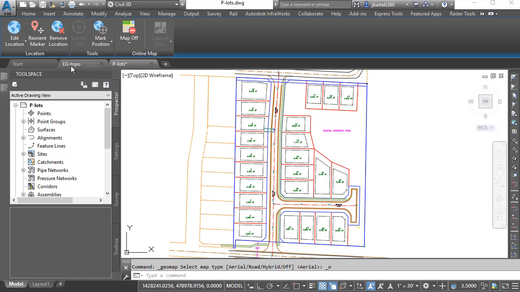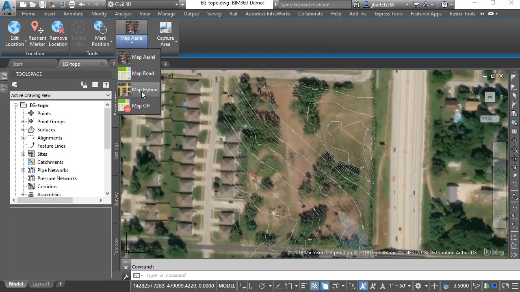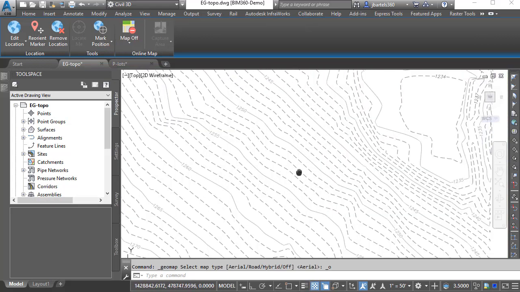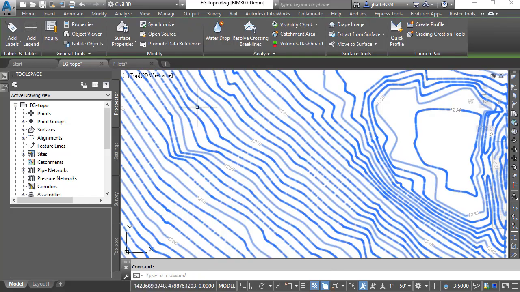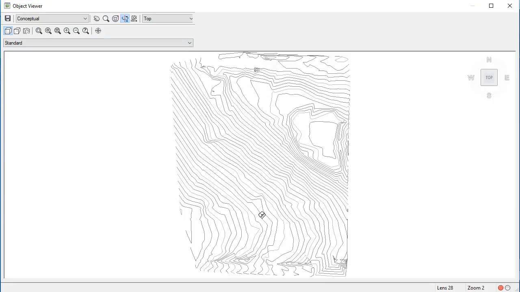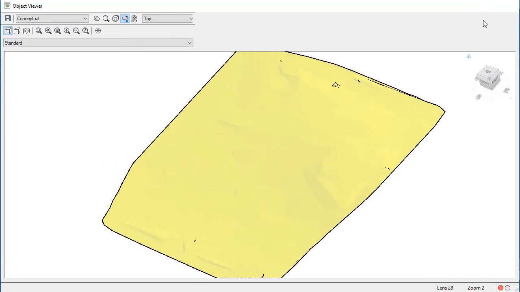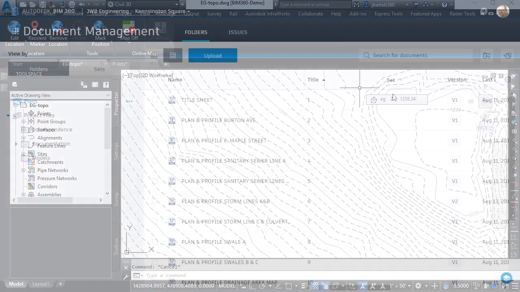I'm also going to be sending this drawing called EG Topo. Same as before, we will turn off the aerial imagery. This drawing contains the existing ground surface model. Since this is 3D data, if I select the surface and choose the object viewer, we can orbit this up and view that surface in 3D. I'm going to close the object viewer. I'll press Escape to deselect, and we'll return to BIM 360 Docs.